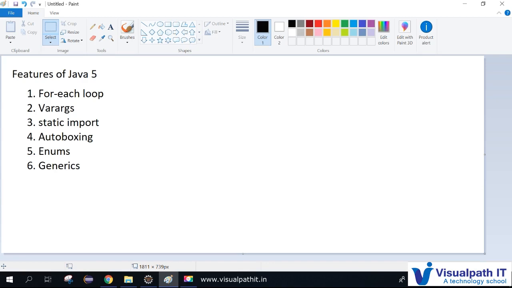So as we discussed in the first video, first we're going to discuss the feature-specific versions, then we can see J2W topics later. In the previous video we covered the features of Java 5, which are the for-each loop, varargs, static import, autoboxing, enums and generics. These are all the new features introduced in Java 5. If you are using a later version than Java 5, you can use all these features.